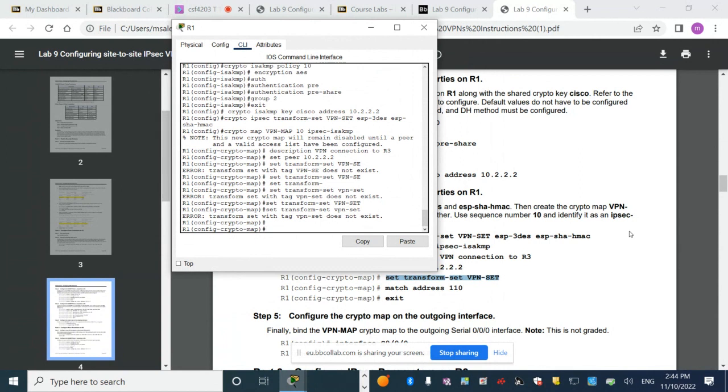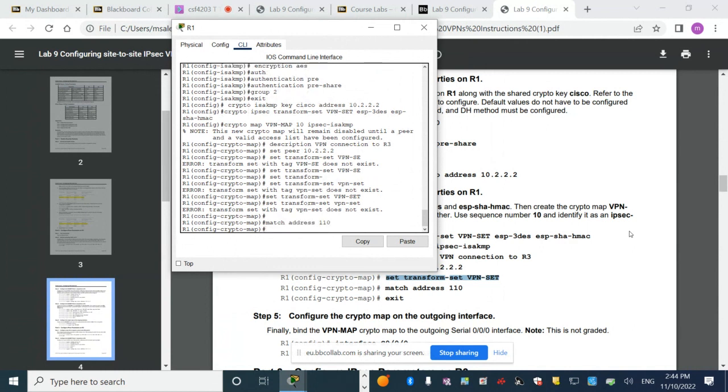Okay. Now this is a very important command. What does this command do? Match address 110. What is 110? Who can tell me? Access list. Very good. Put your hands together, please, for Rashid. This is the access list.